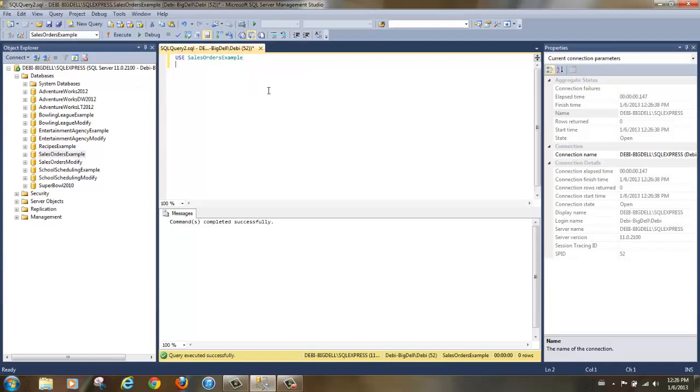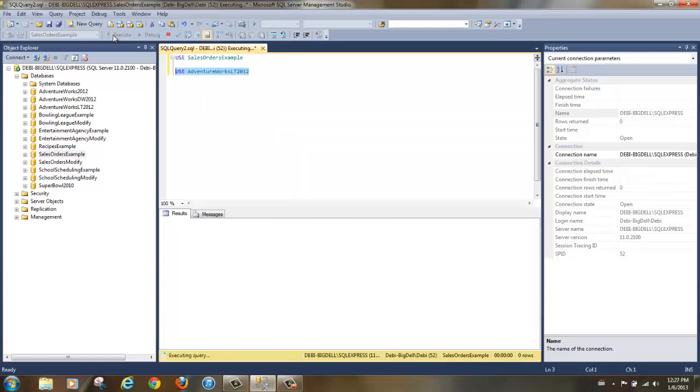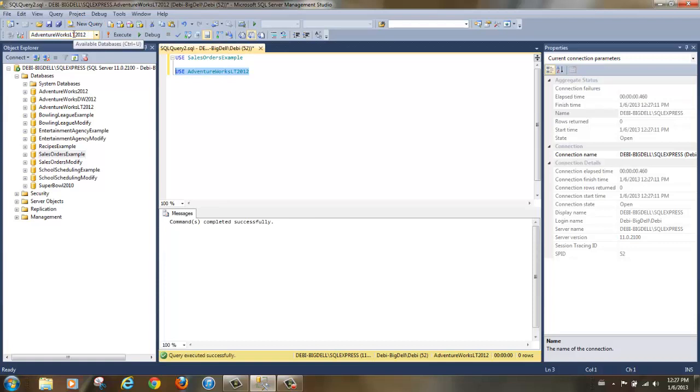If I wanted to switch to another database, I could do that as well with USE. And I'm going to switch back to AdventureWorks. Took a while for the IntelliSense to come up. I'll double click. Now since I have two USE commands, I'm going to select the one I want to run and then execute. And now you see that I'm connected to the AdventureWorks LT 2012 database.